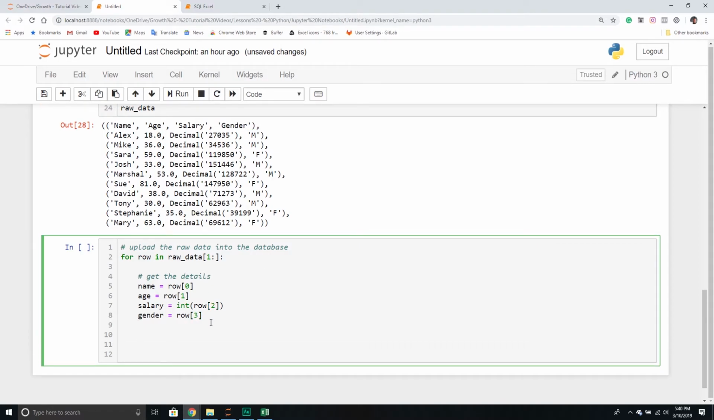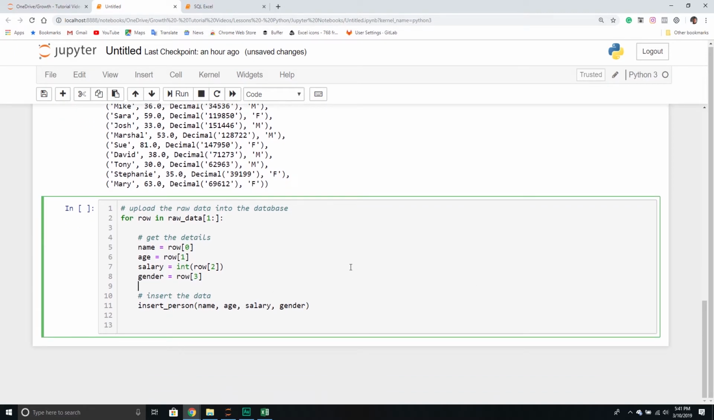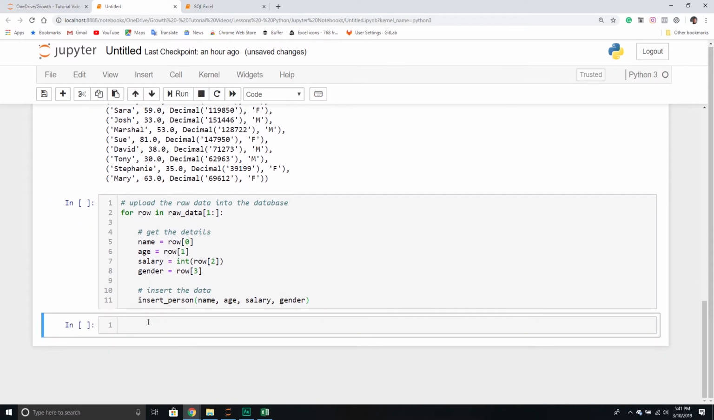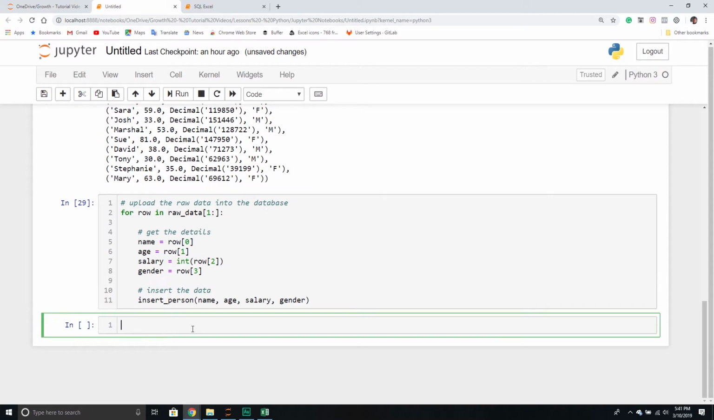Perfect. Now that we've done that, let's insert the data. So we'll say insert underscore person, and then we'll just pass through everything. Name, age, salary, and then gender. So once I do this, everything should run smoothly. What I'm going to do is insert a cell below, and then from here, we'll pull the information that we put in there. So we ran it, there was no feedback, but now if we try to query the data, we should be able to get it. So we'll pull the newly inserted data.